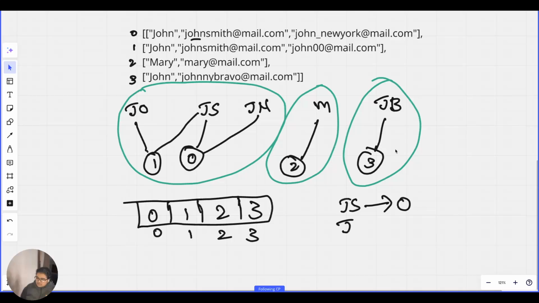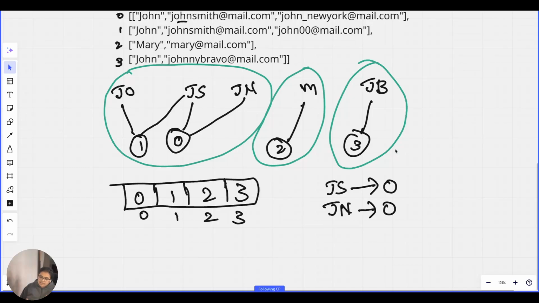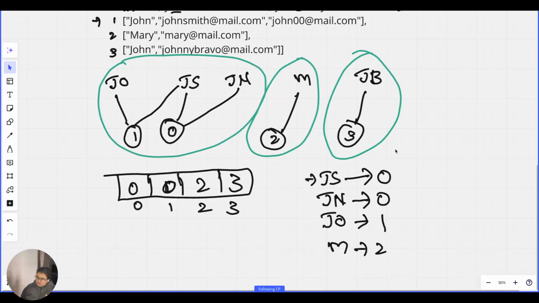Next one is John Newark pointing to 0. Next one is John Smith pointing to 1. We already have a John Smith existing. Since this John Smith is pointing to 0, we will update the index of the current node, which is 1, to 0. Then there is John00 pointing to 1, Mary pointing to 2, and John Bravo pointing to 3. All these have no change. With this, we found the disjoint sets by processing each edge of this graph.